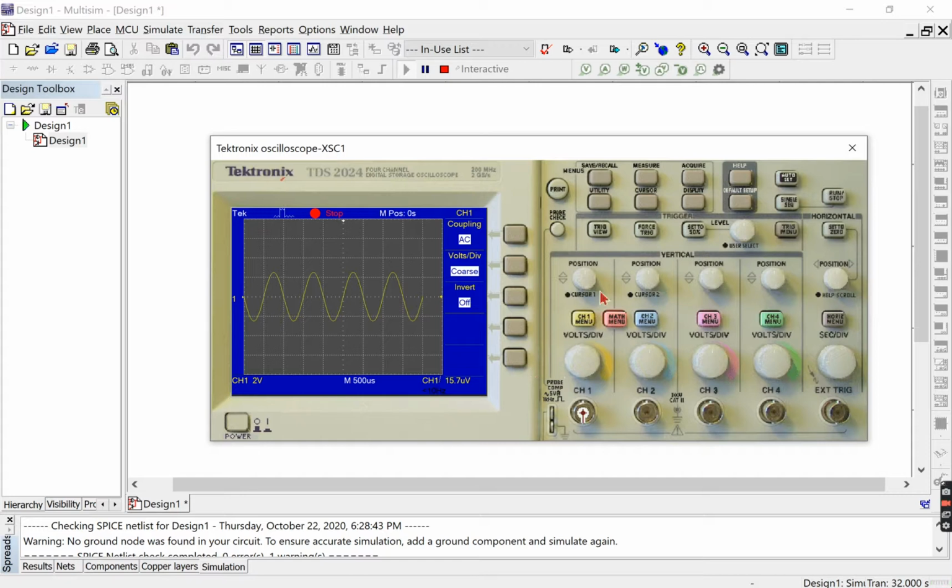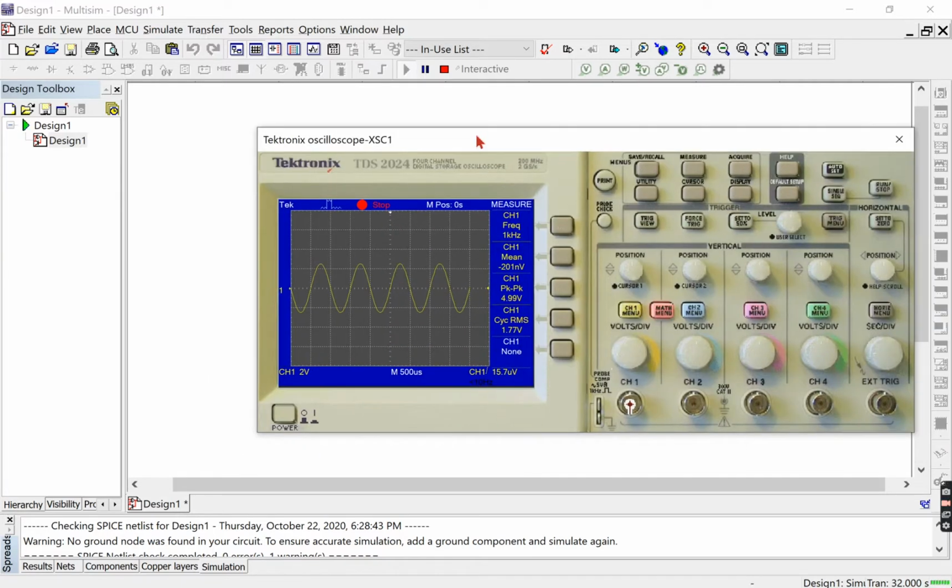The readings will not change if I press on measure again, and the reason why is because I don't have a DC offset. So if we don't have a DC offset, then the readings under AC coupling and the readings under DC coupling are the same for this case.